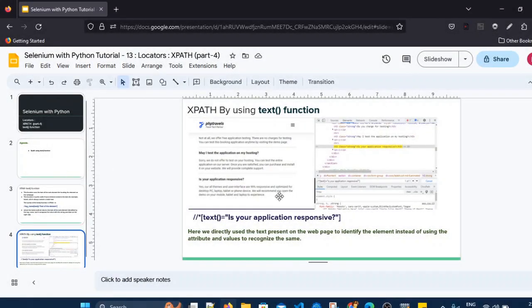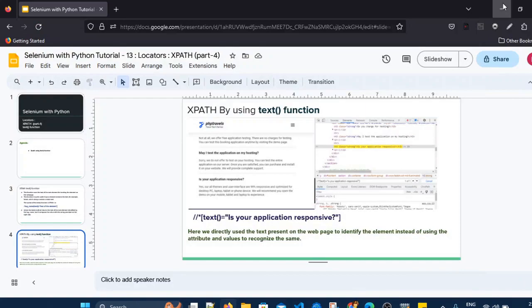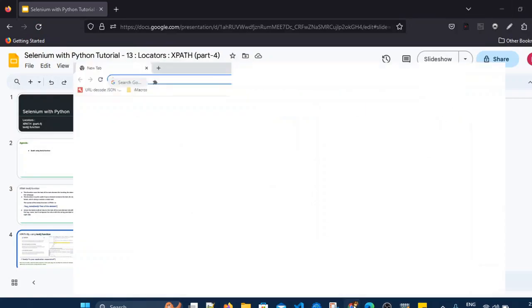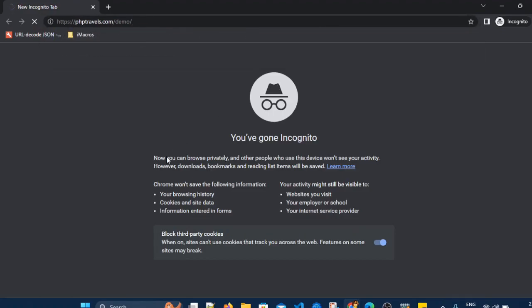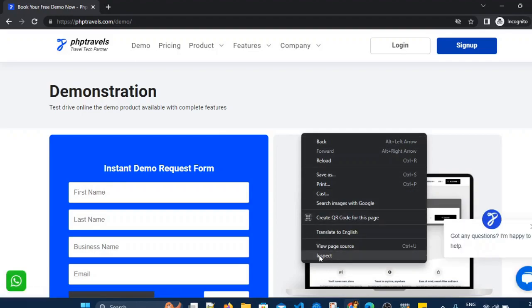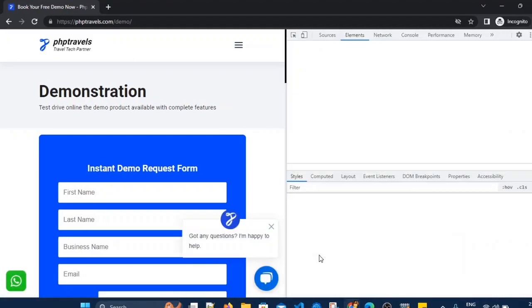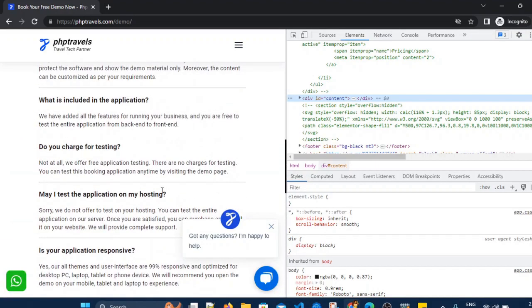Now we will see a couple of examples on the same website. I am copying this URL. Let's go to the browser. In this browser I am pasting it and opening that website. Now I am right-clicking and choosing inspect element. Now let's say on this page, let's try to find this question by using the text directly.